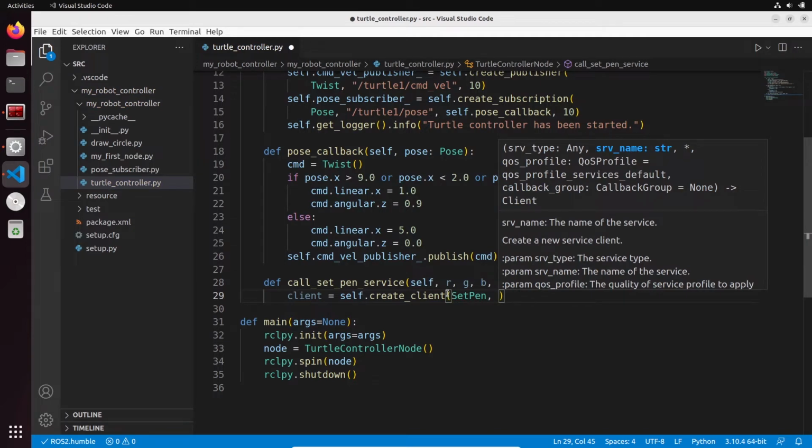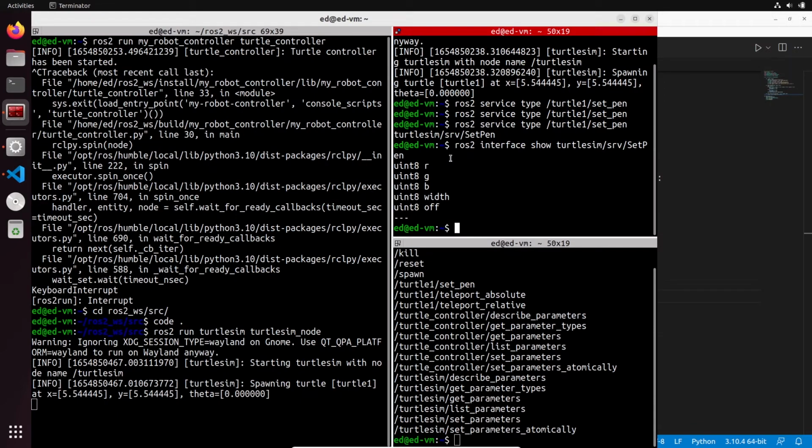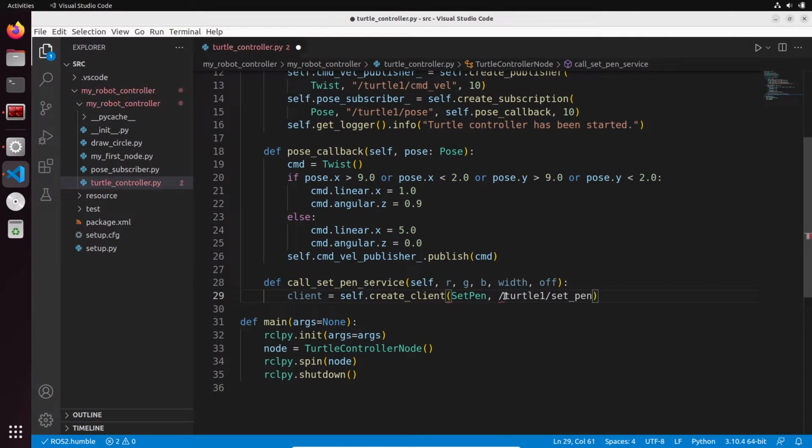So it's very similar to topics. For topics, we need to provide the type and the name. Here we need to provide the type and the name. What is the name? The exact name is this, with quotes. And that's it for the creation of the client.